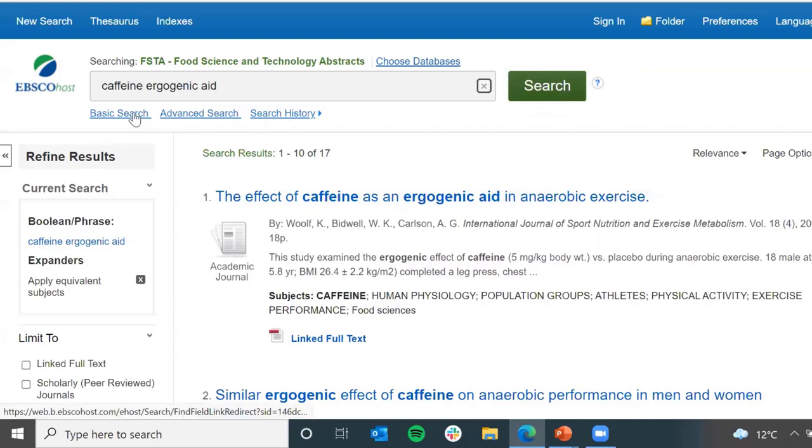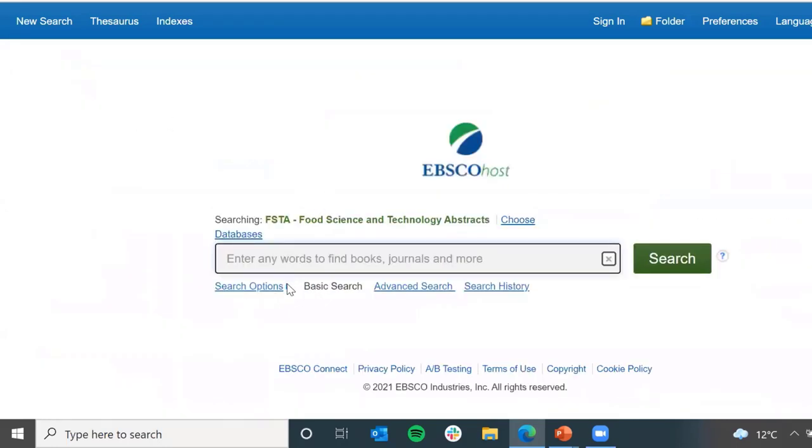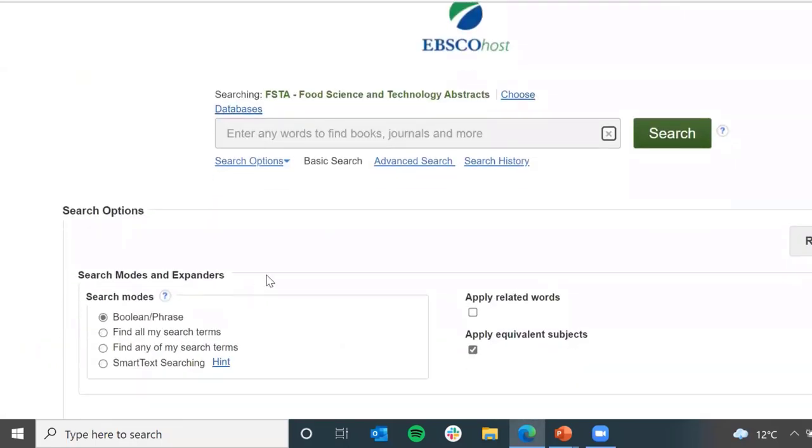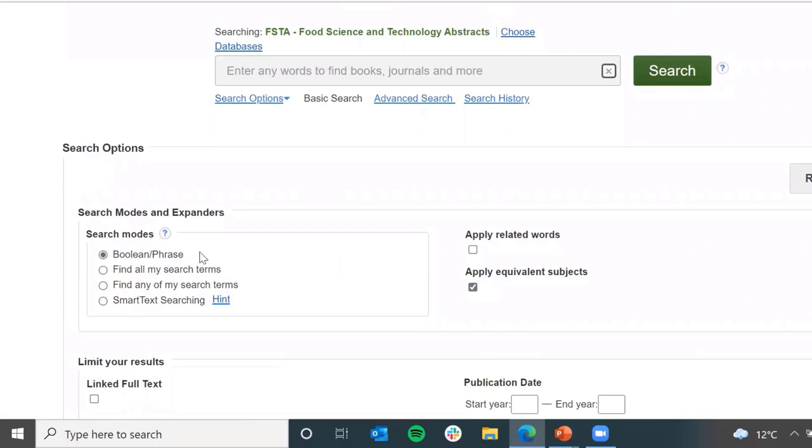But at this point, I want to show you some things about what's happening in the way that the database is interpreting the words that we type. So if we go to basic search again and open up search options, then if we go down here, we can see that the default here is Boolean slash phrase. And if there are librarians here, you'll know what that means. But if you're not a librarian, you might not be familiar with what Boolean and what phrase means. And even if you're a librarian, you might not know exactly what the EBSCOhost platform is doing with those.